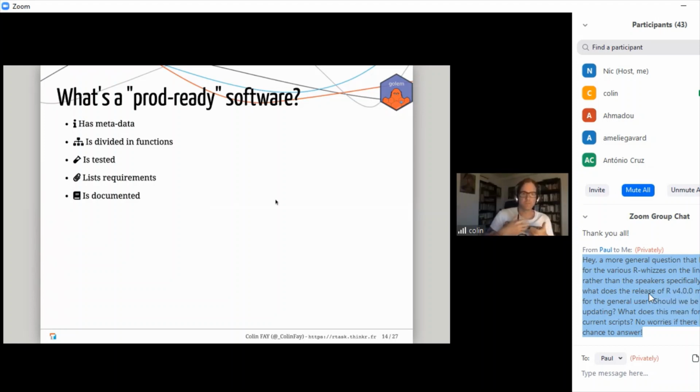Metadata also means the dependencies. What's production-ready software? Of course, it's divided in functions because, as Remy said before, with Shiny you can end up with these monsters that are applications of thousands of lines. So this is something that is not production-ready in the sense that it's totally impossible to maintain a software which is just one big file. So, of course, if you are sending an application to production, you have to divide it in functions because it makes it easier to work on it and to understand it from a developer point of view.